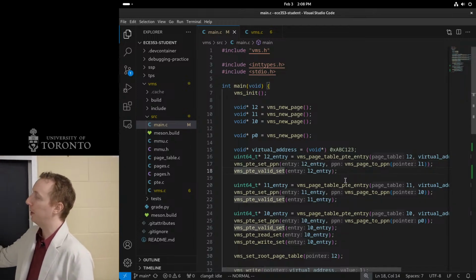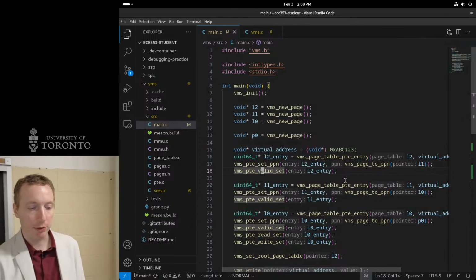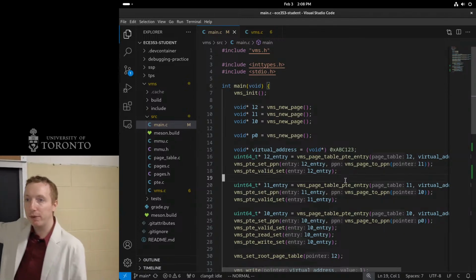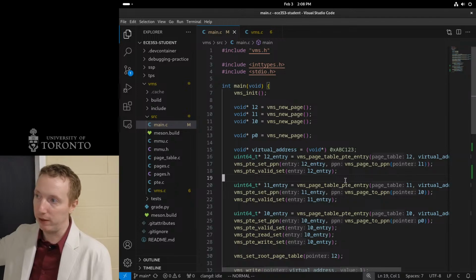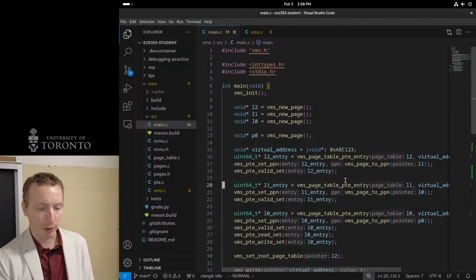And then in this case, I need to set the valid bit. So in my PTE, I have to say that it's valid. So it's actually a valid entry, and you should set it. Otherwise, if it's not set, by default, everything's 0 initialized, so it's like everything's invalid. So if you try and use it, you'll get a page fault, and things won't work.